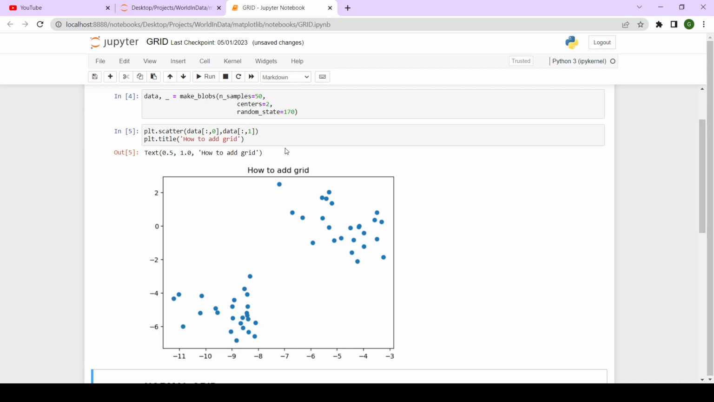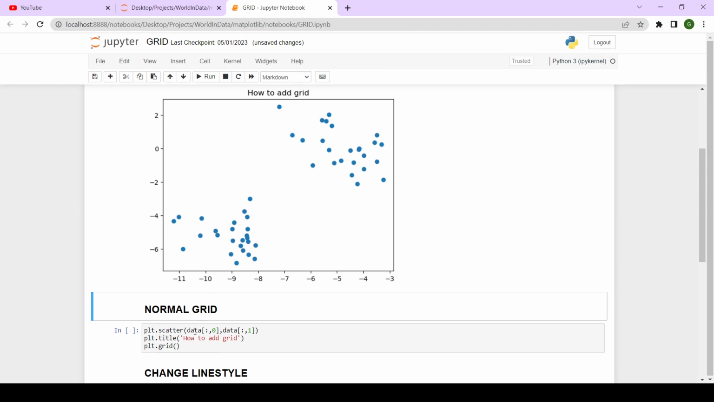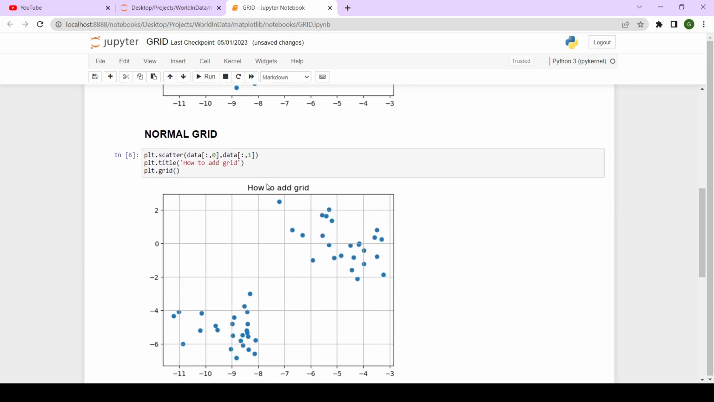And we would like to add a grid to that figure, so we want it to be horizontal lines, vertical lines, or whatever we want. Okay, so first of all, creating a normal grid is as easy as this command, plt.grid. This line of code will just add the grid to our figure. In this grid, this is pretty standard, pretty normal.